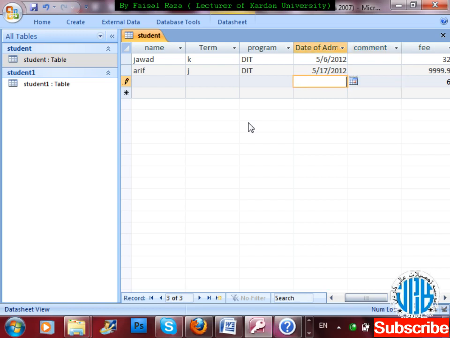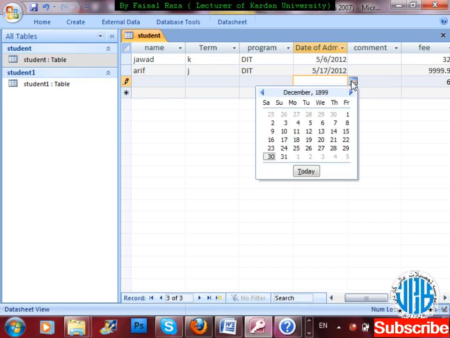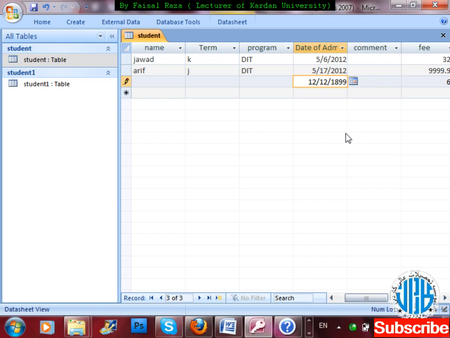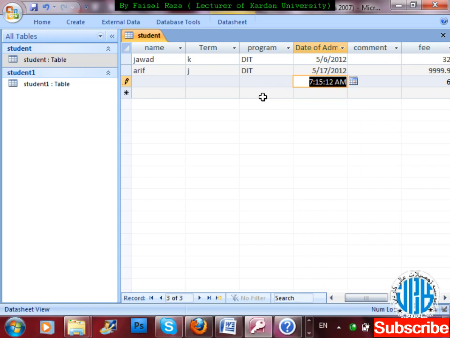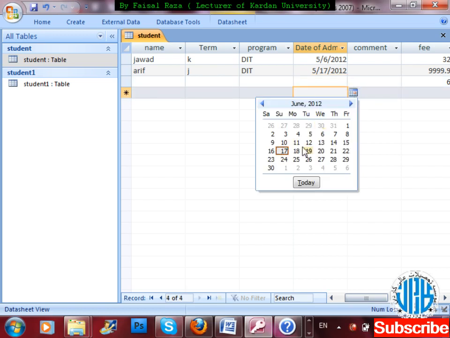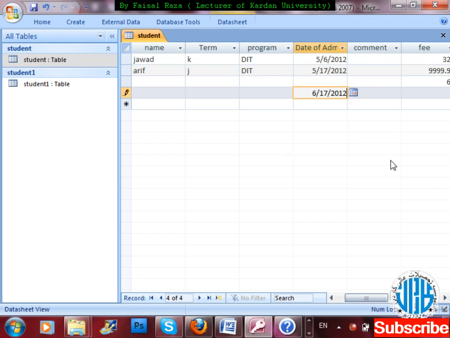Okay. If I'm going to use another one, it is by calendar, you can also do that. This is a calendar picker. Delete this record, no need of that. Come to here, clicking on this one, 6/17/2012. Date picker. So you got this thing?